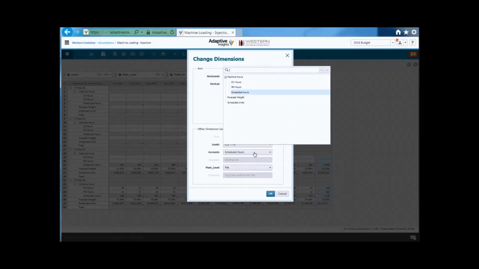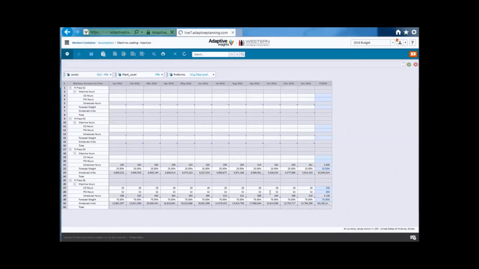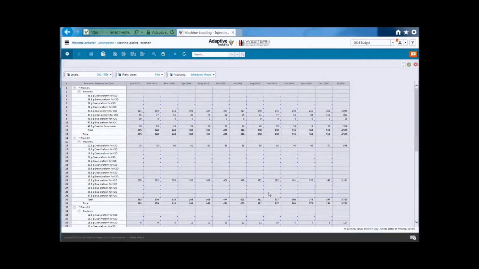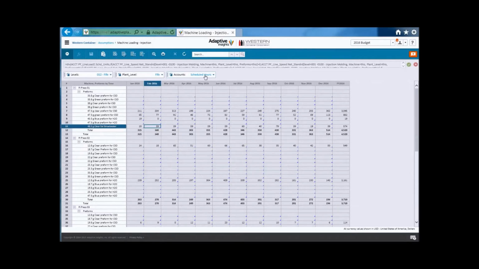I want to see scheduled hours as a whole, so I will go ahead and choose that to be the selection for when I hit OK. You will be shown production hours by product. You can now navigate between the accounts, forecast weight, units, hours, changeover, and PM hours. This will actually be the best view to enter your changeover and PM hours.